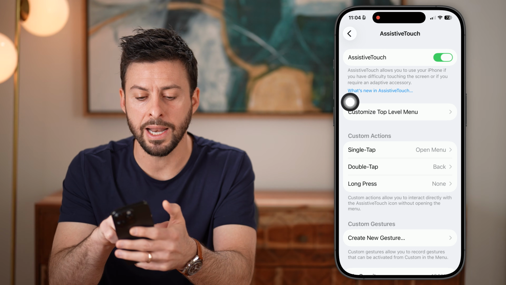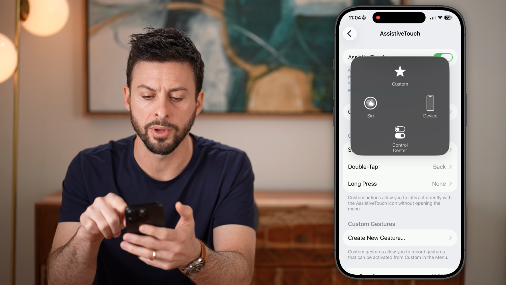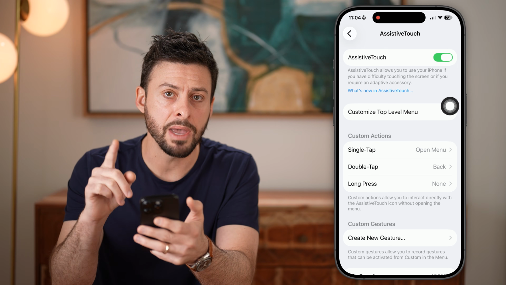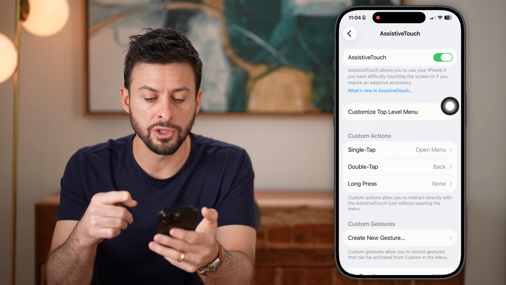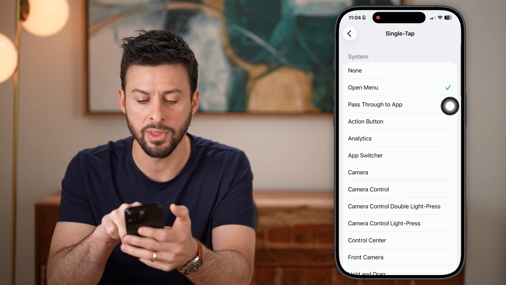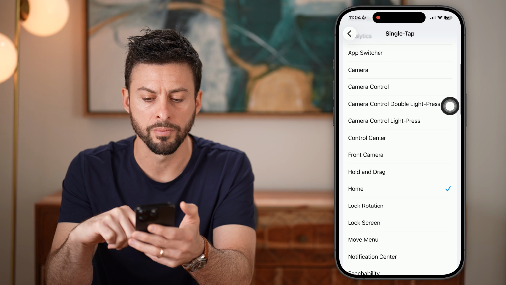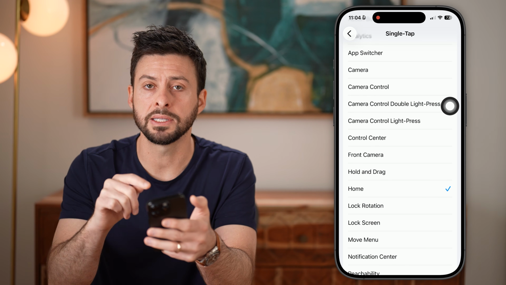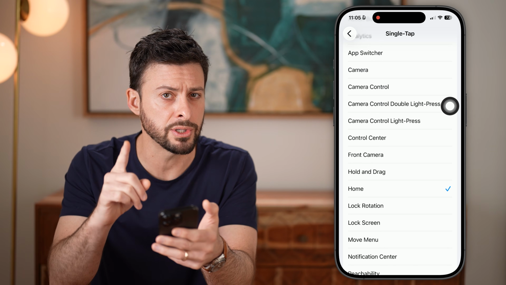You can see here it adds this dot that I can move around and tap on it to open up the menu. But let's make this use a back button instead. So what we're gonna do is you can see single tap under custom actions. Let's go there. And instead of that, we're gonna scroll down and choose home. Because a lot of times, instead of a back button, you just wanna go back to the normal home screen. So this is one option.